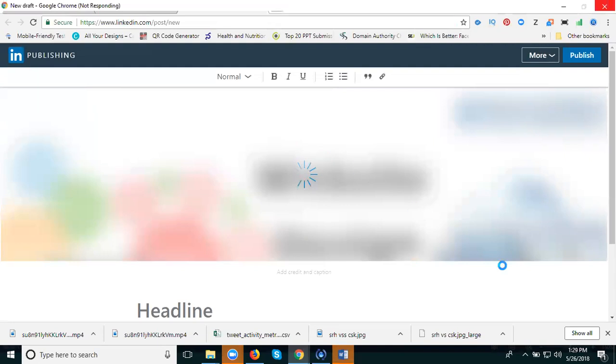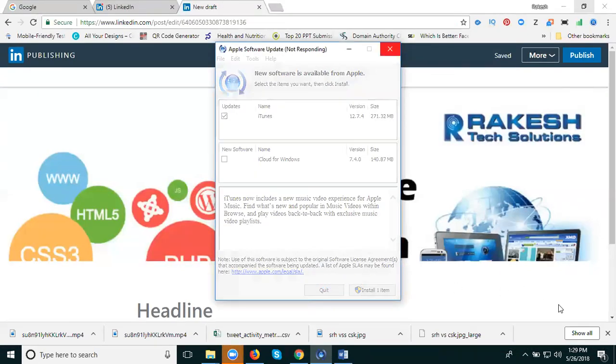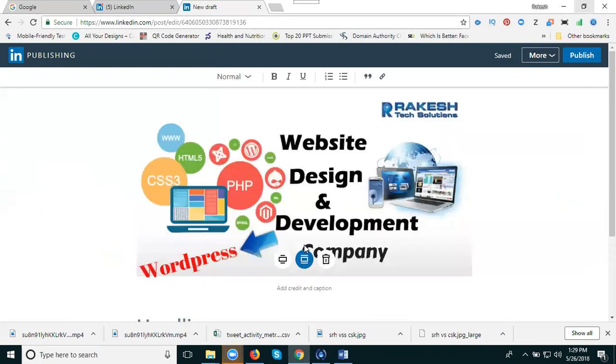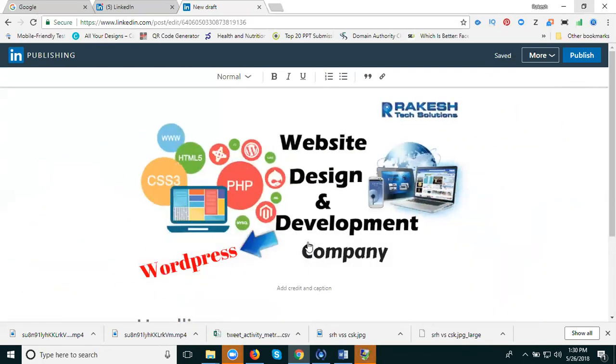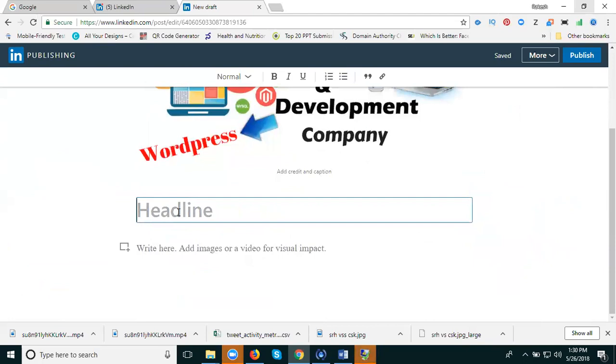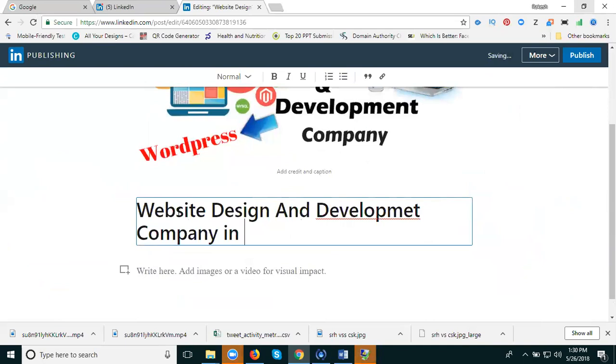Now, wait for a second here. After that, see this one. Now here. Done. Resize is a large one, so always click for resize. After that, write your title, headline, website design and development company in Hyderabad.